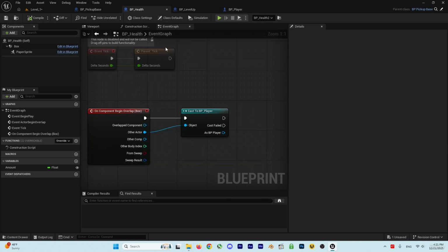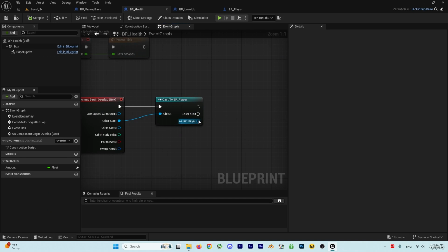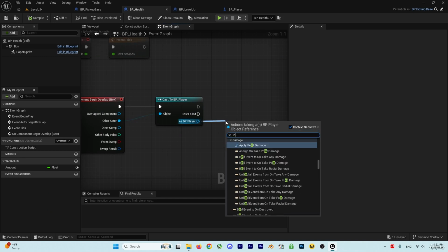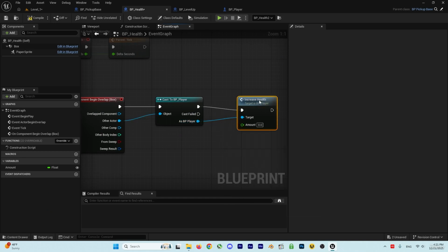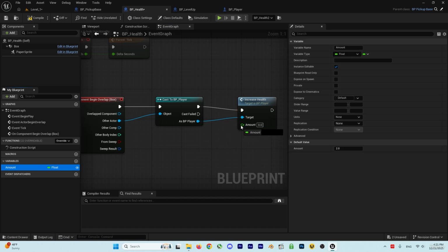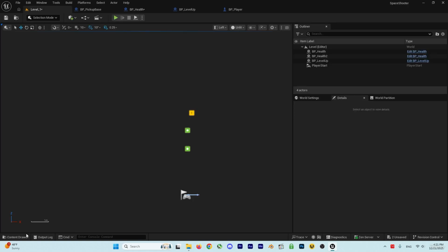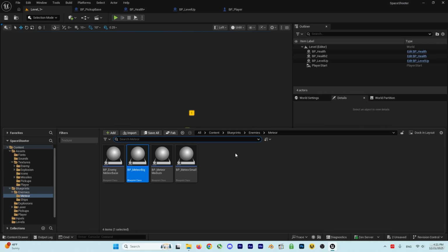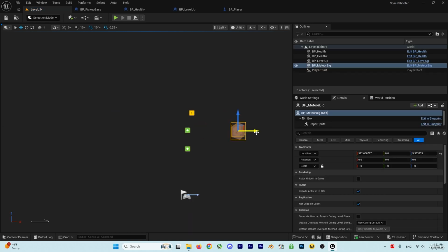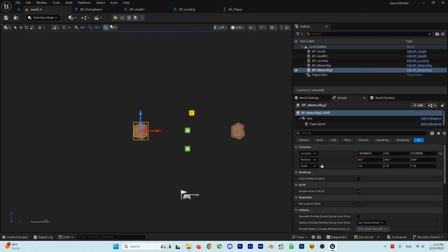We can go to our BP health. When we cast to the player, we can use Increase Health, right? The amount is the amount that we have in here, right? That's it. That's all we need to do. Now let's just go to our level, add some enemies. So go to Blueprint, Enemies, Meteor, and put some of these big meteors. Hold Alt, you can duplicate it. Now let's just test it.